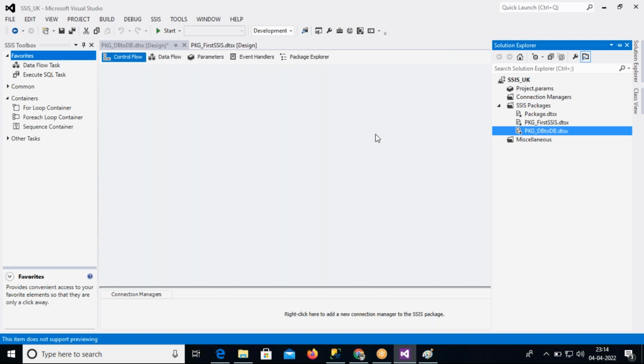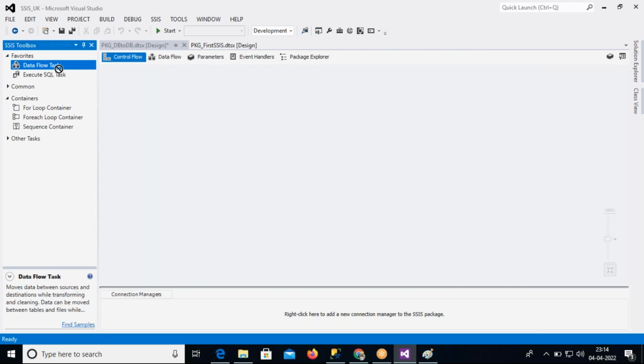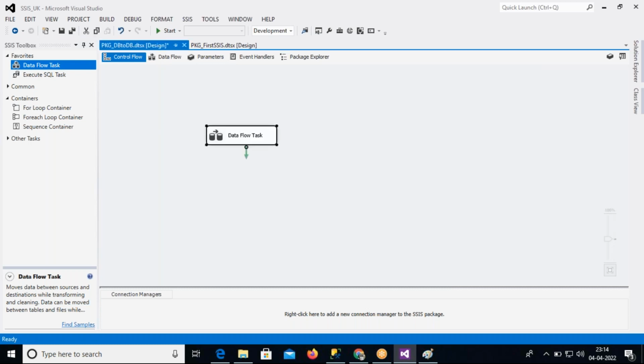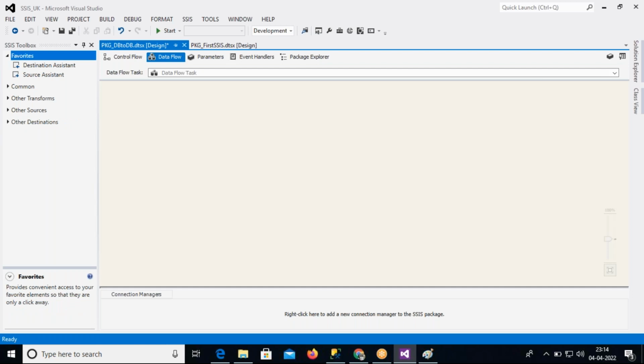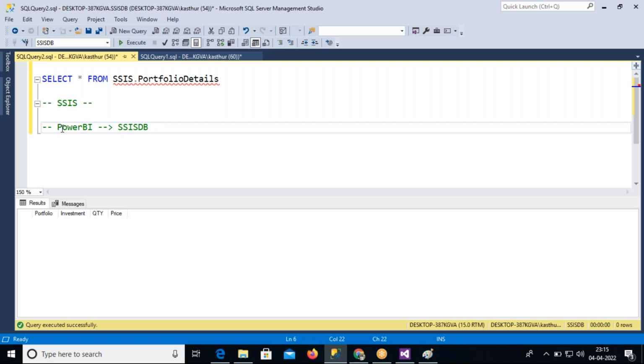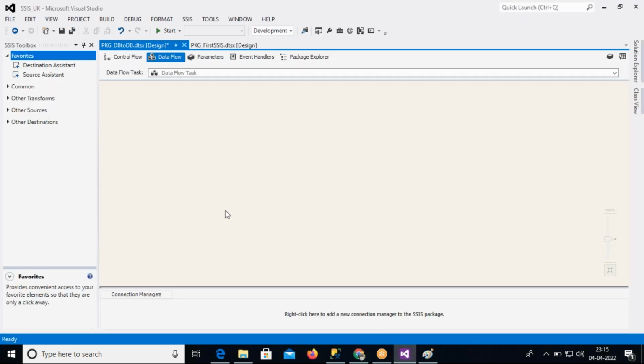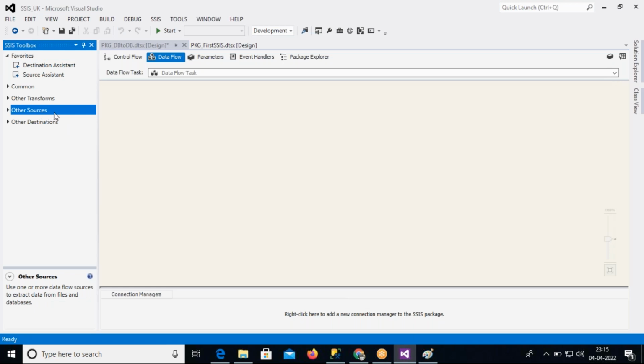So what is the first step to create an SSIS package? Drag and drop the data flow task into the control flow. That is the first step. Next step, double click on it. Now, what is our source? As per the requirement, we have to take the data from Power BI DB and load the same data into the SSIS DB table. What is the source component we have to take?